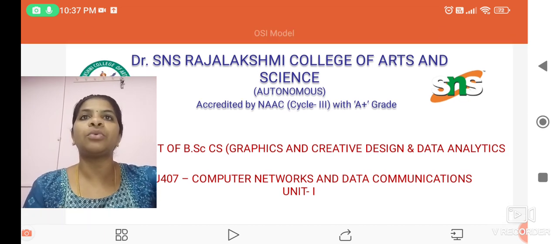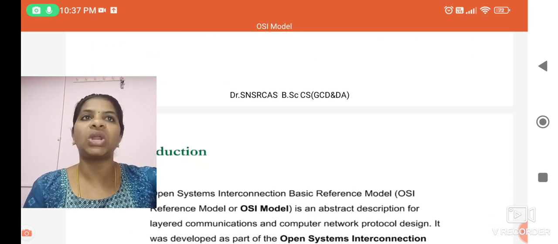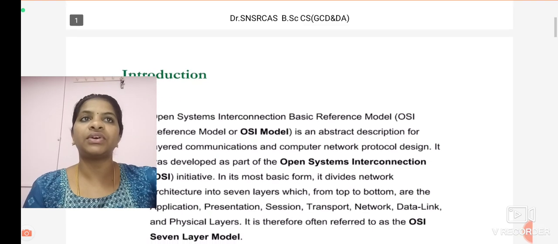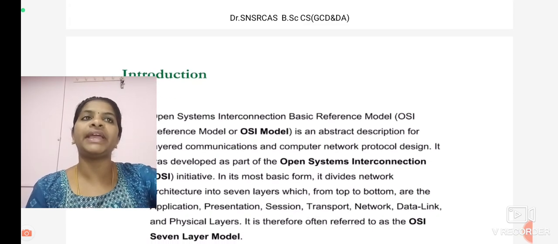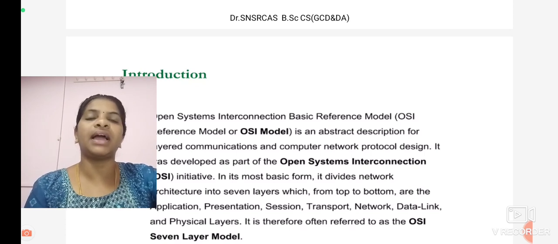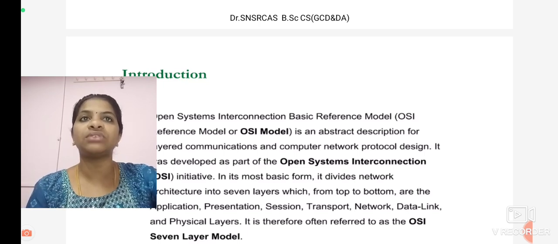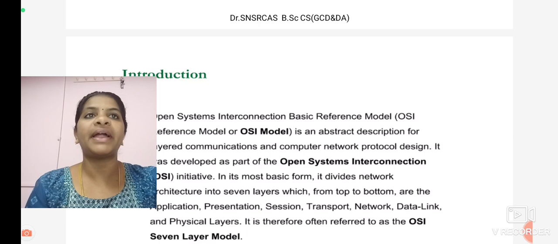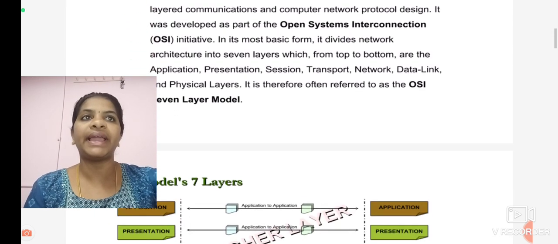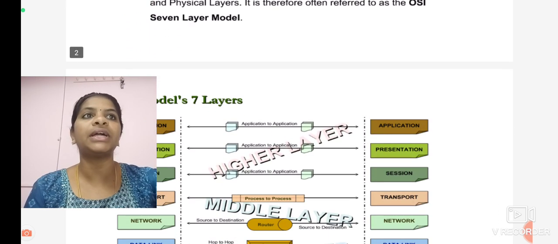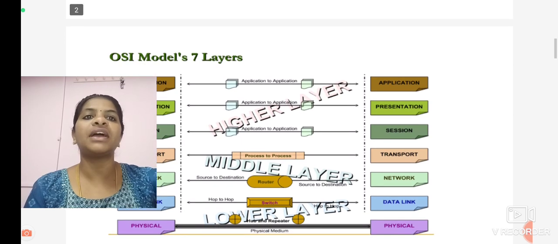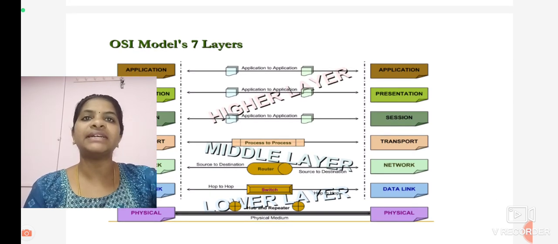The OSI model was developed by the International Organization for Standardization in the year 1984, and it is now considered an architectural model for intercomputer communications. The OSI model divides the whole task into seven smaller, manageable tasks. Each layer is assigned a particular task. Here we are going to see the 7 layers.